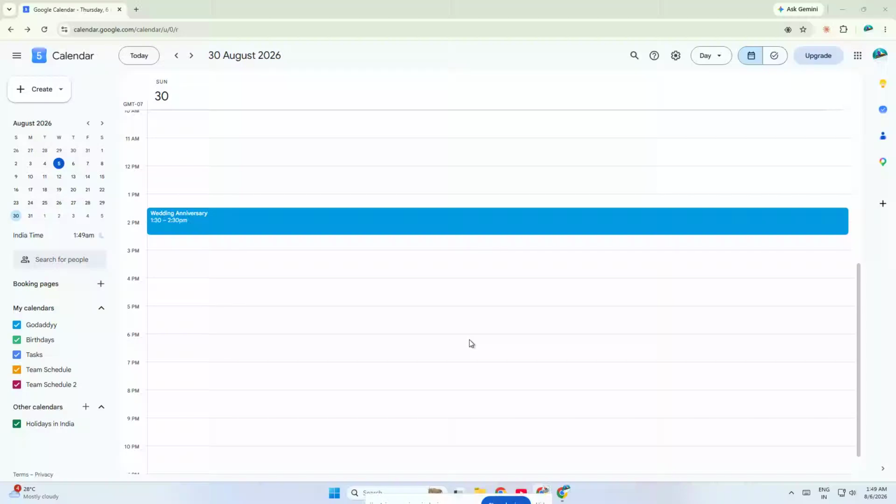If your Google Calendar is cluttered with holiday events and you want a cleaner view, this video is going to show you the quickest way to remove holidays from Google Calendar. Now, just so you know, in most cases, you are not permanently deleting the holiday calendar itself. You are hiding it from view. That means you can bring it back anytime if you change your mind.